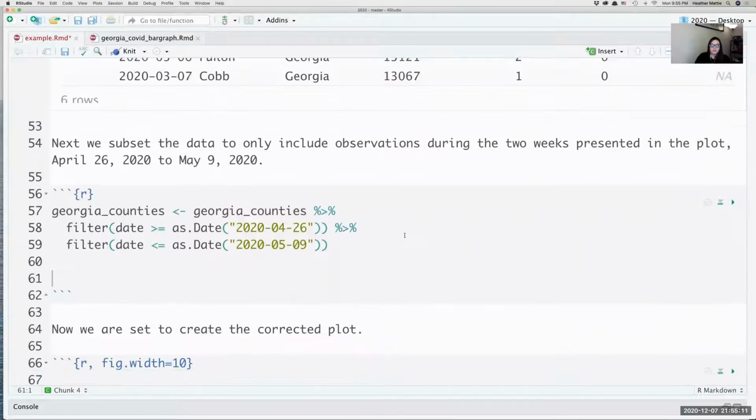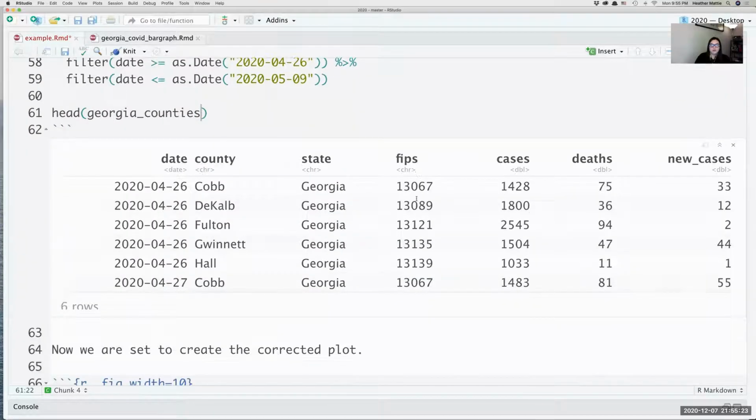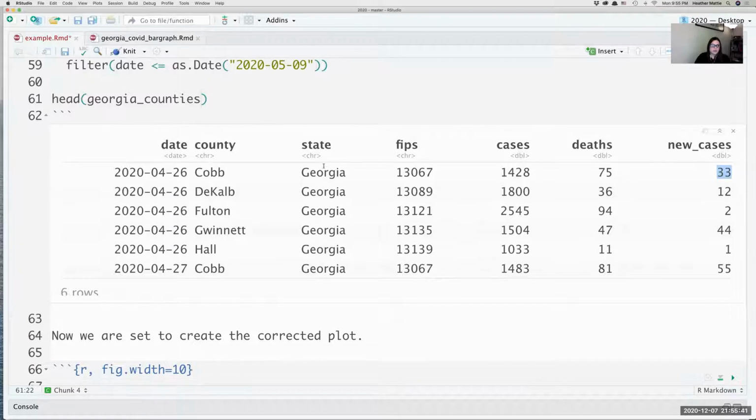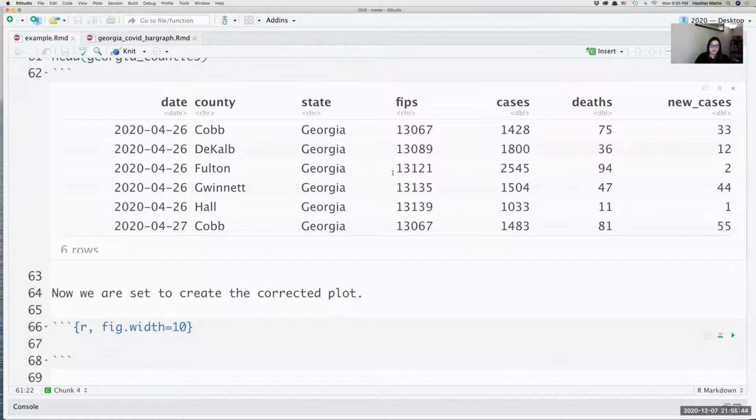So let's see if our code works. And we can use head again. And I've named it Georgia counties again. There we go. So it does look like it's working. Our first date is April 26th, and we can see the different counties that we're interested in, the number of cases, and then the number of new cases for each day. So this looks good. Now we are set up to create the corrected version of the plot.